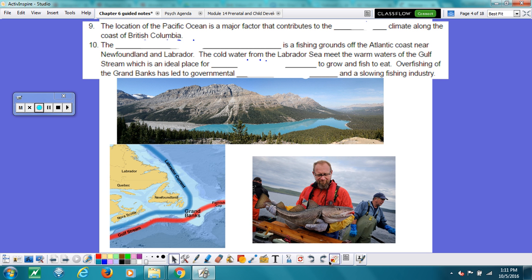Moving on. Numbers 9 and 10. The location of the Pacific Ocean is a major factor that contributes to the mild climate along the coast of British Columbia. Kind of a marine west coast climate, if you want to label it that. There's also a region known as the Grand Banks, and the Grand Banks is located off Newfoundland, which is right here. This is one of those areas where you're going to find lots of fish. It's basically a fishing grounds off the coast there.